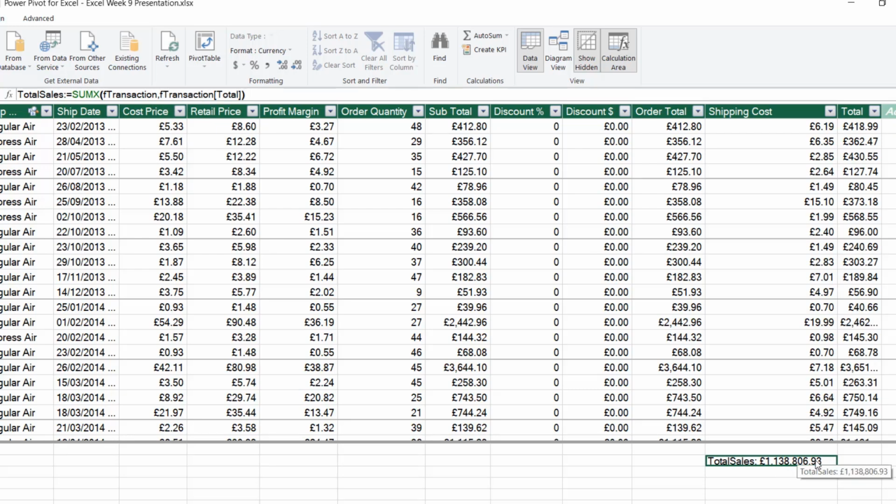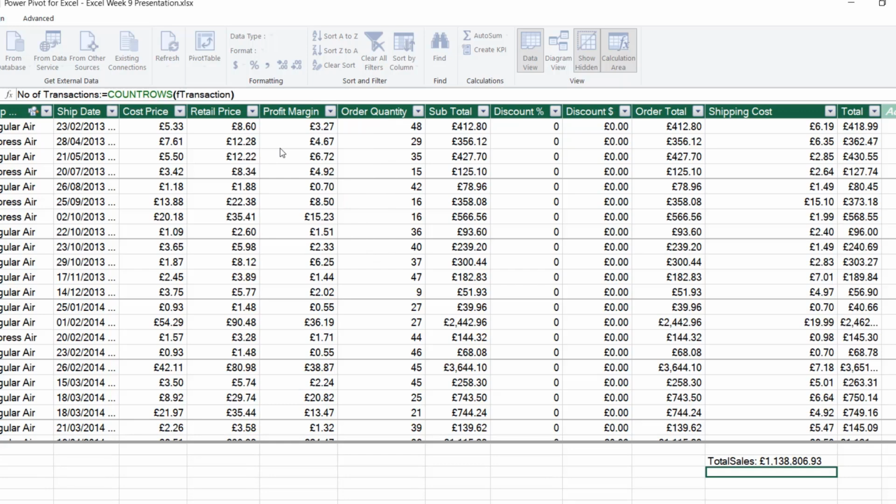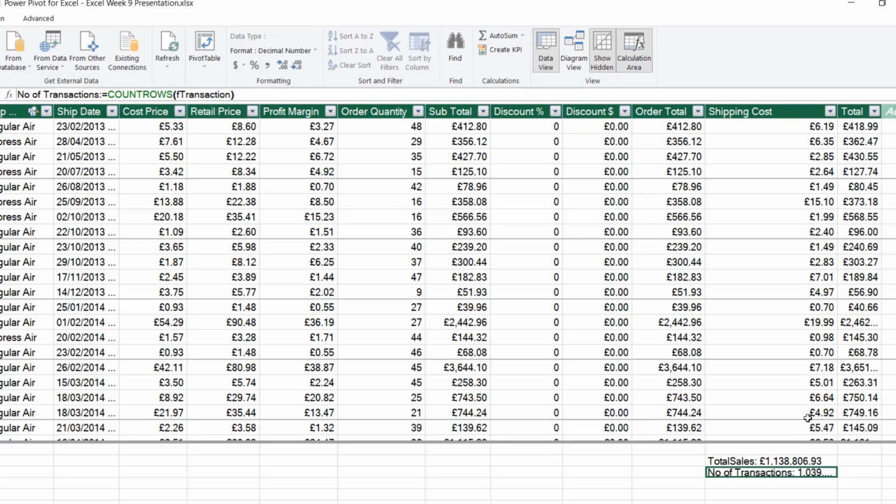Now the next formula we want to write is the number of transactions. So we want to use the COUNTROWS DAX function. I'm going to come into the formula bar. Let's call this one number of transactions, and then I'm going to use COUNTROWS. So we want to count all the rows in the F transaction table. So click enter, and there we go. So we have 1039 records. So I can even use the comma separator, and this is nicely formatted.